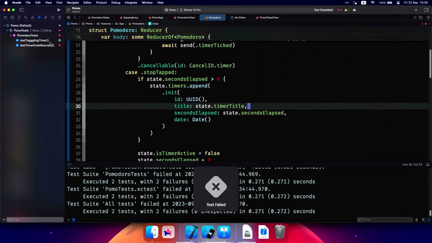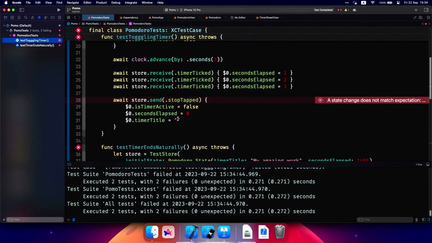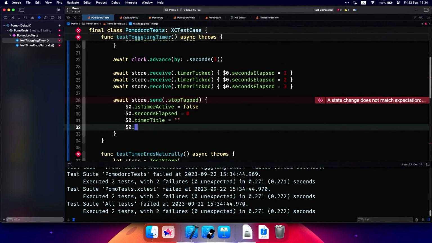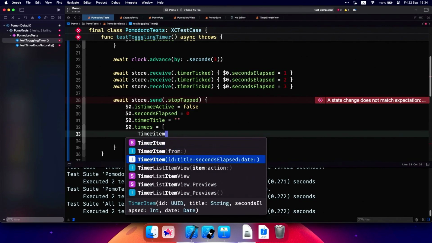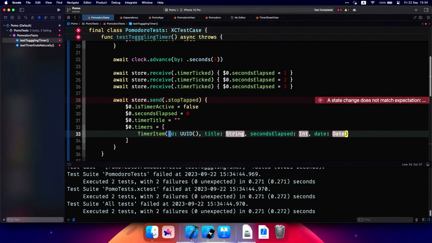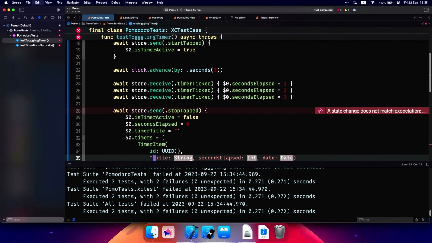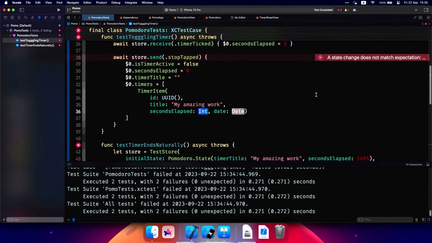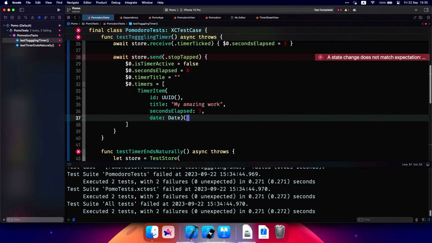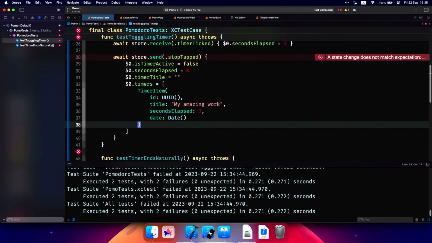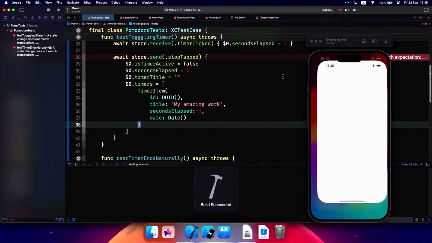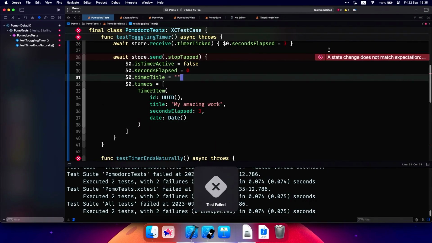And this expectedly fails because we now have this new state that we need to take care of. So let's try to fix this by saying that we expect stop to have an array with a new timer item. It's going to have some UUID. It's going to have my amazing work, which is my title here. And it's going to have 3 seconds elapsed and the current date. And now when I run it, it will still fail, but for a different reason.